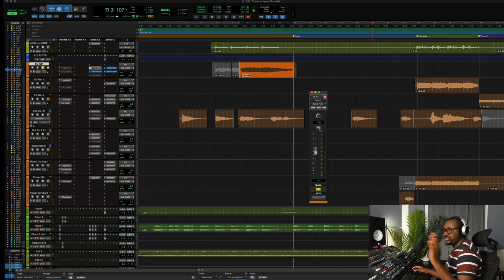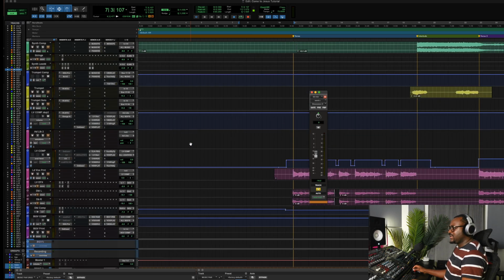So you see the shift right in panning. So right there, I'm getting so much space in the song and fullness and width as well. Now again, I didn't stop there. I have the template Dimension D.